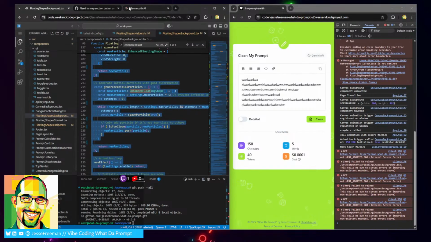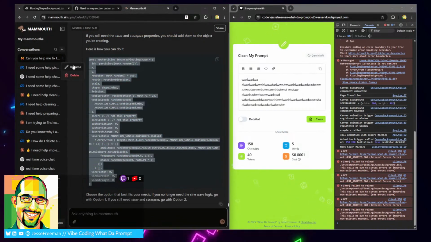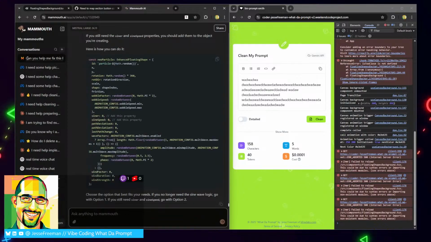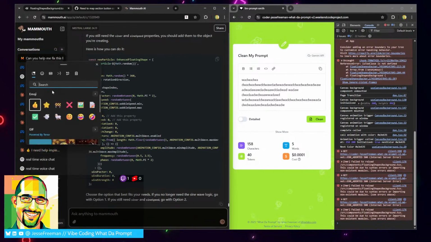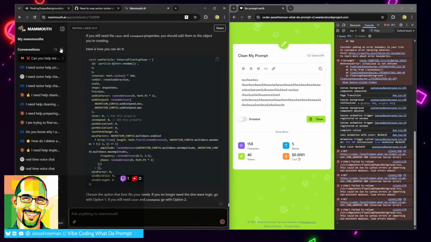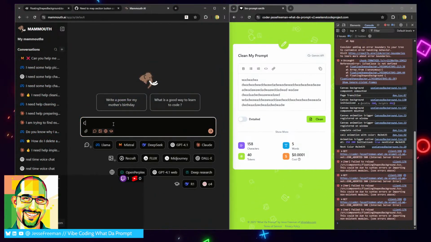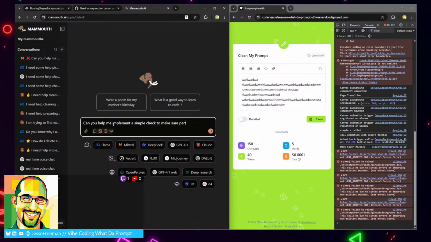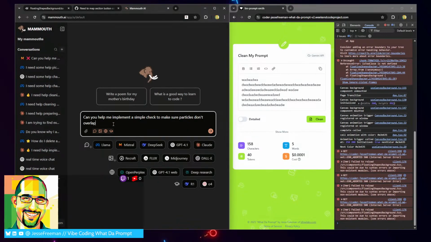Let's do this. Let me try a different approach. Let's just mark this as not working. We'll move on. Can you help me implement a simple check to make sure particles don't overlap with each other?